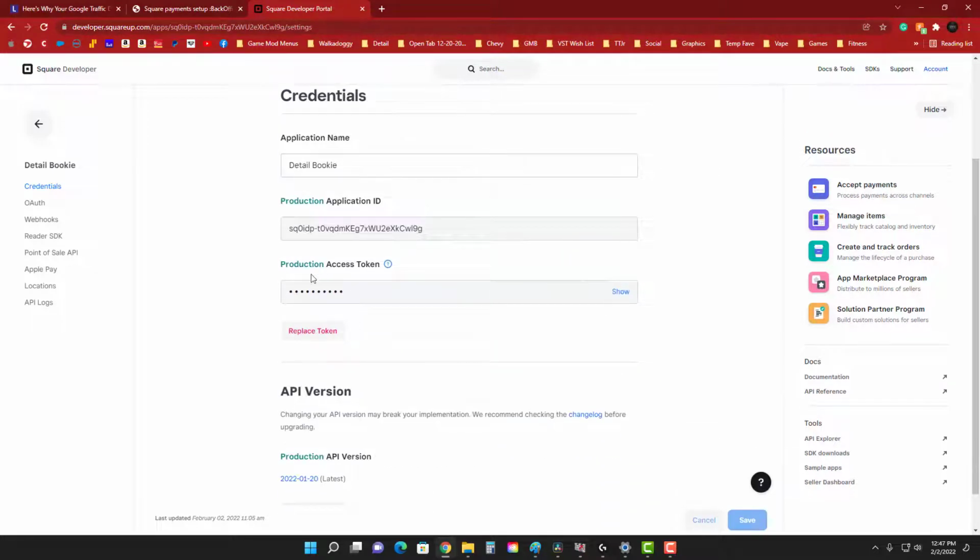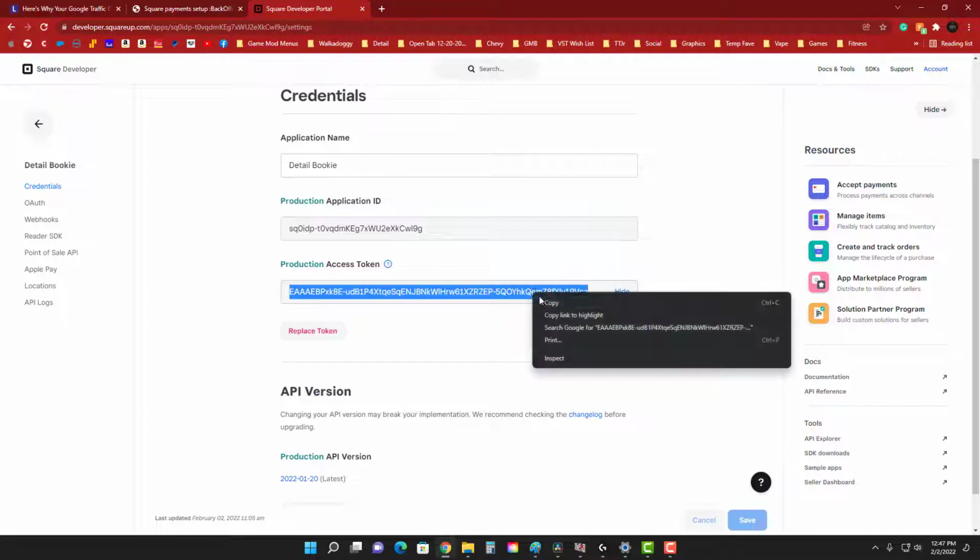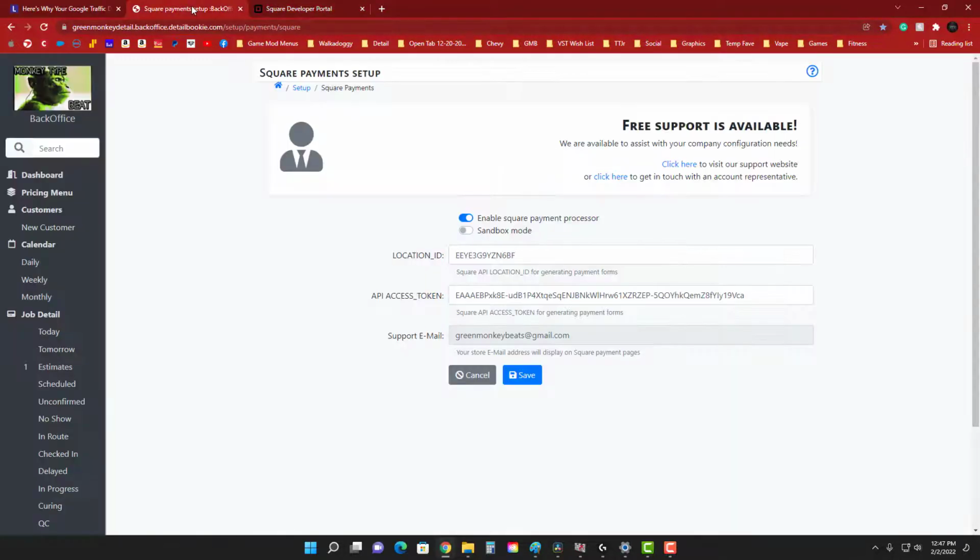And you're going to want to show this code right here, Production Access Token. Go ahead and highlight that. Hit Control-C to copy, or right-click and copy. Go back to Detail Bookie and paste that code in there. You can use Control-V, or you can just right-click and paste.